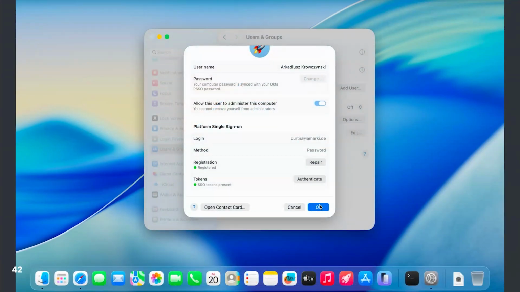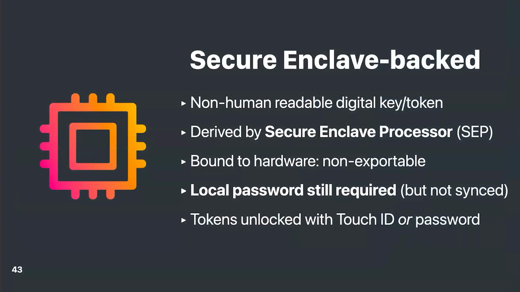If we open up system settings, you can see here now we have a Platform SSO menu. It's letting us know who the user is, what Platform SSO method we're using, and then it lets us know the registration status and whether or not those SSO tokens are present. This is very helpful for any troubleshooting. The user could simply come in here and they could repair the registration, or they could re-authenticate to get single sign-on tokens. The second authentication type is secure enclave.